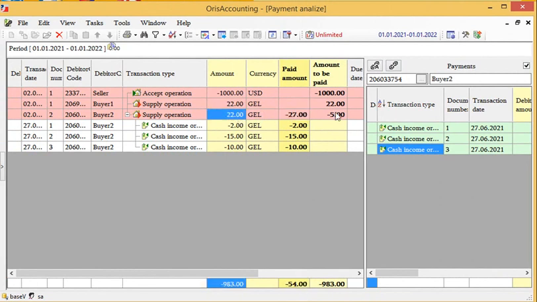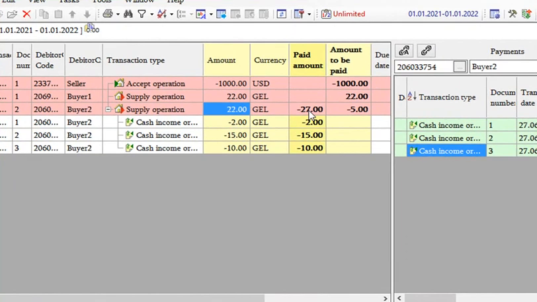However, as you can see here, the total paid amount is 27 lari, although there was only 22 lari to be paid. So this supply was overpaid, but we can correct any of this amount in the field paid amount. Let's take, for example, the last record and change it in such a way that we can pay 5 lari less.